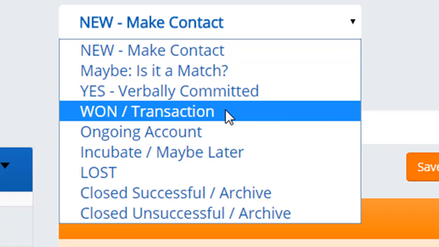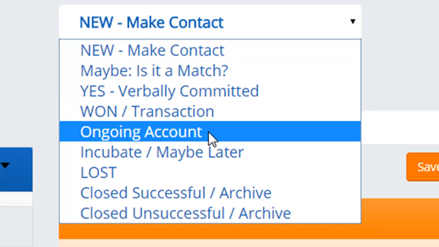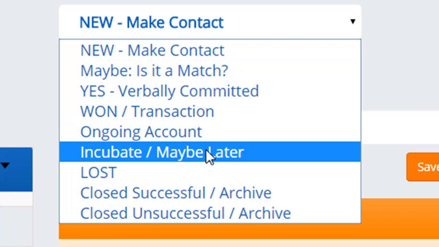One is once it's an actual committed transaction. You've got either money on the table or you've got a signed contract, whatever it is for you and your industry. Ongoing account, if you're in, let's say, packaging, manufacturing, where you continue to handle an ongoing account, that's where this would be. Or it might be something like even dental, right? If you've got an ongoing patient that you handle, that you see every 6 months, that would be here.